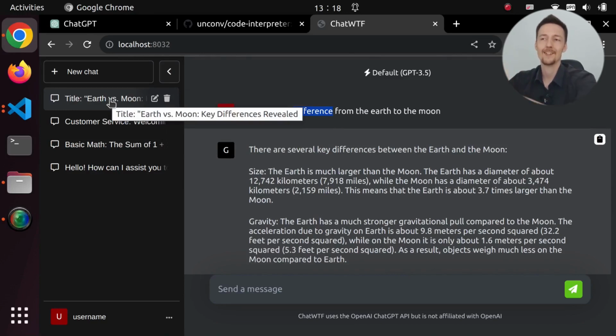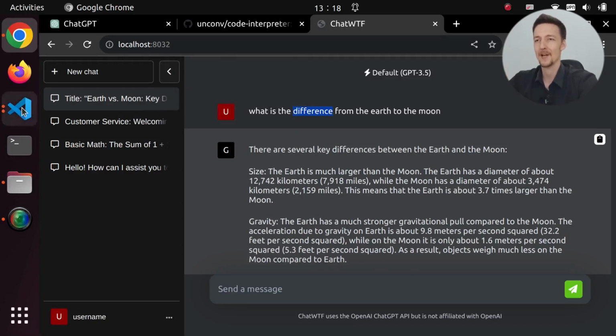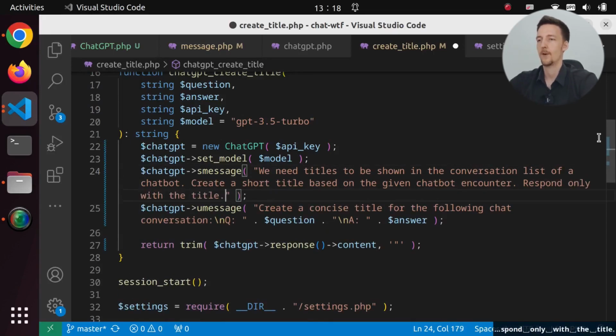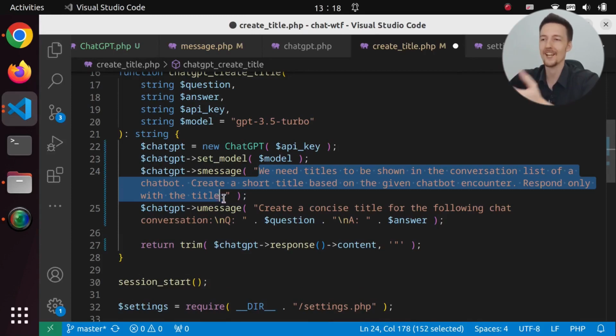Okay, like this: Earth versus Moon, key differences revealed. This is not what I want. Respond only with the title. Now I'm using a lot of tokens just for a title.